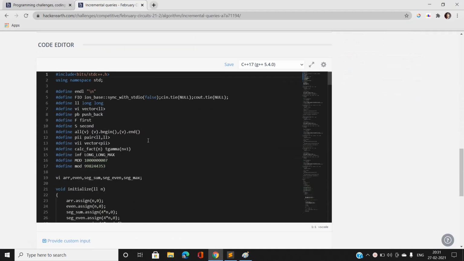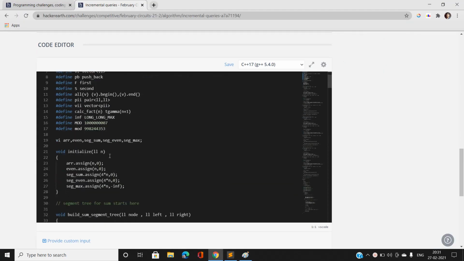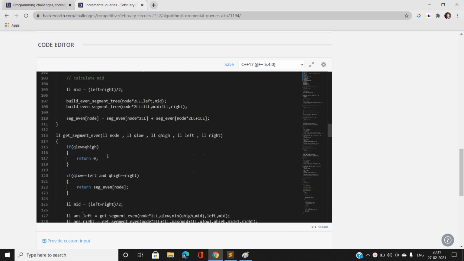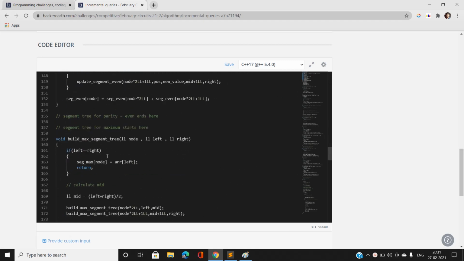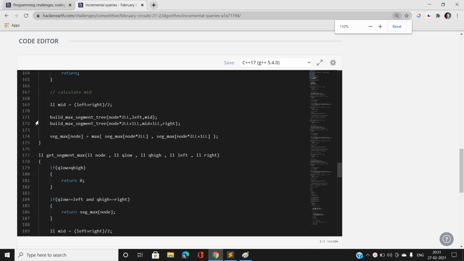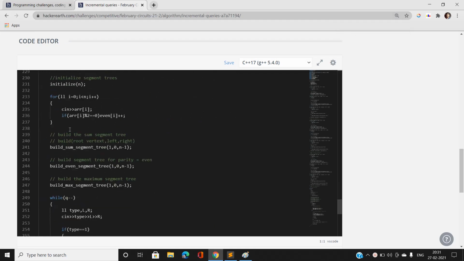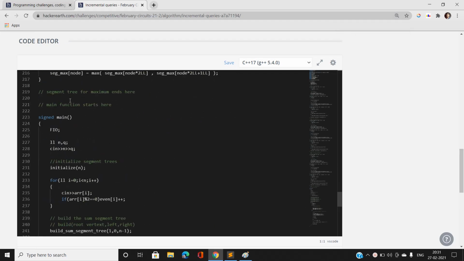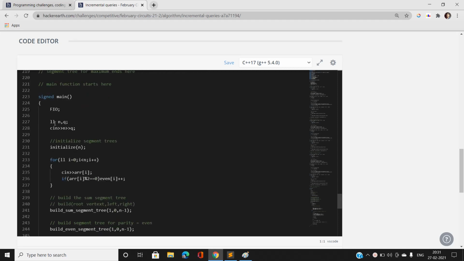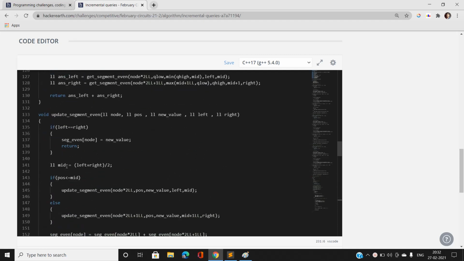Now here I have the code. Let me start with the main function. Main function is going to start here. I have taken n and q, and I have called an initialize function to initialize my segment trees. Let's move to the initialize function.